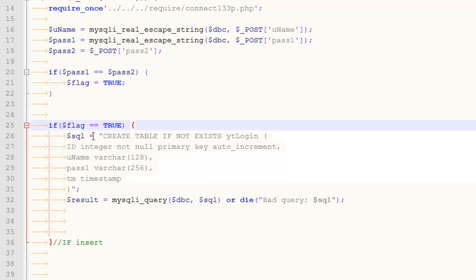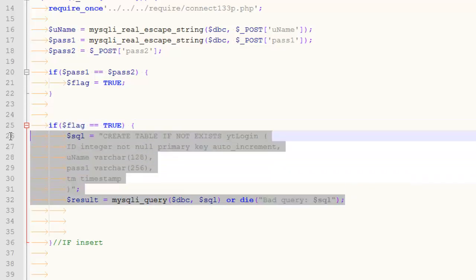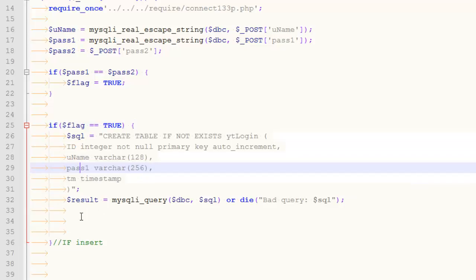This if block here represents a situation where I've verified that the data is good and I'm ready to insert it. The first thing I did in my last video was create that table. So that's everything you need to know about the table. It's called YT login. It's got a primary key, a uname, password, timestamp. Now it's time to insert some things into that table. So I'm going to do it naively first, and then we'll talk about why that's a problem. And then we'll talk about why you need to hash it and how to hash it.